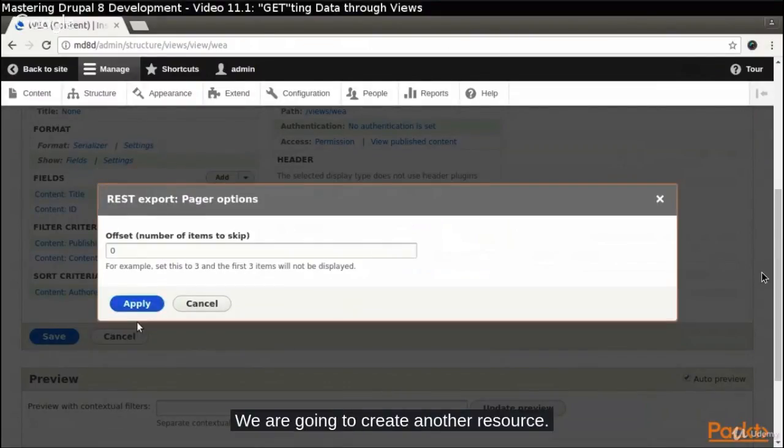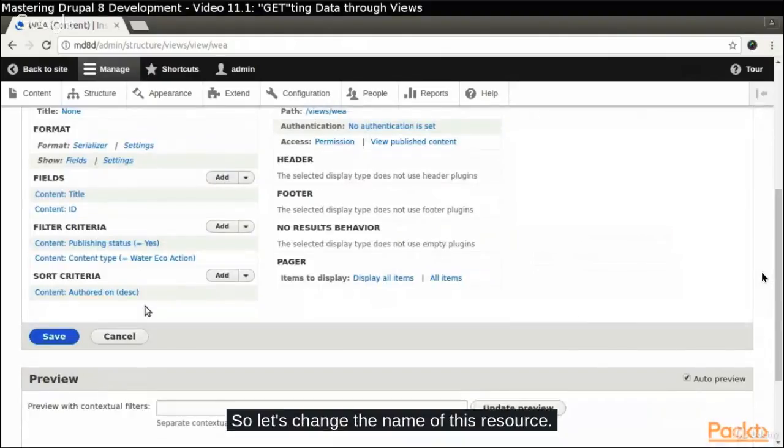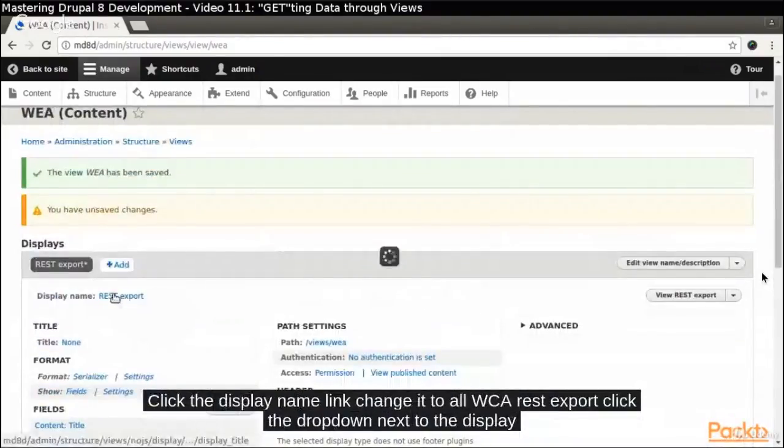We are going to create another resource, so let's change the name of this resource. Click the display name link.